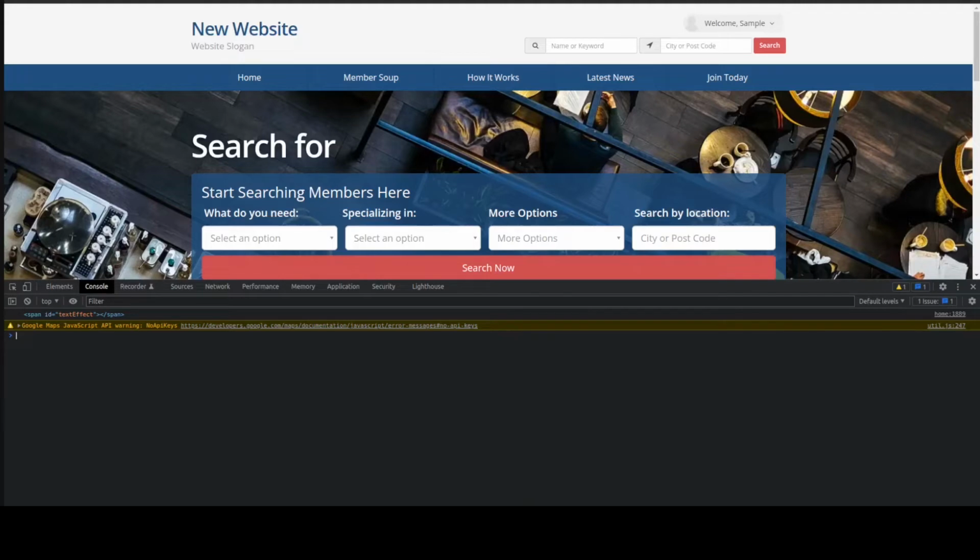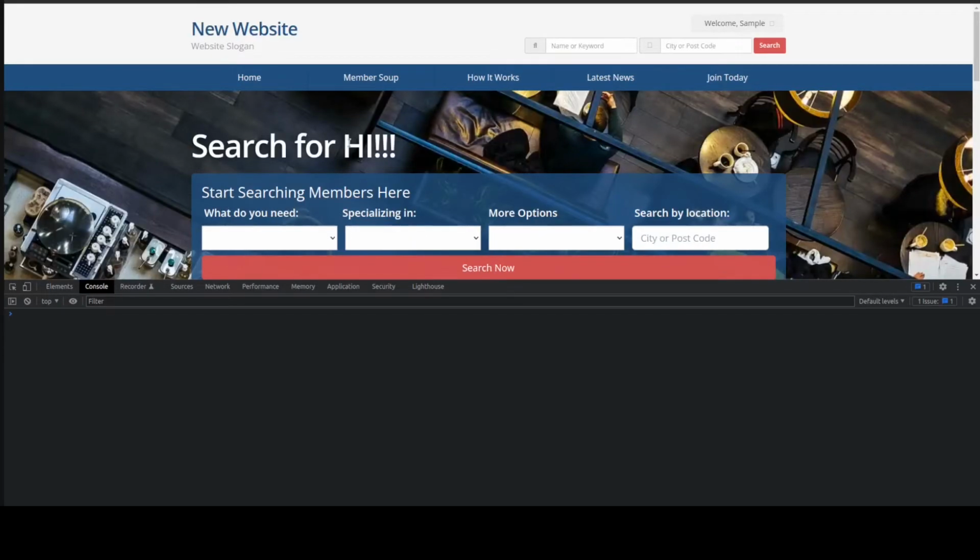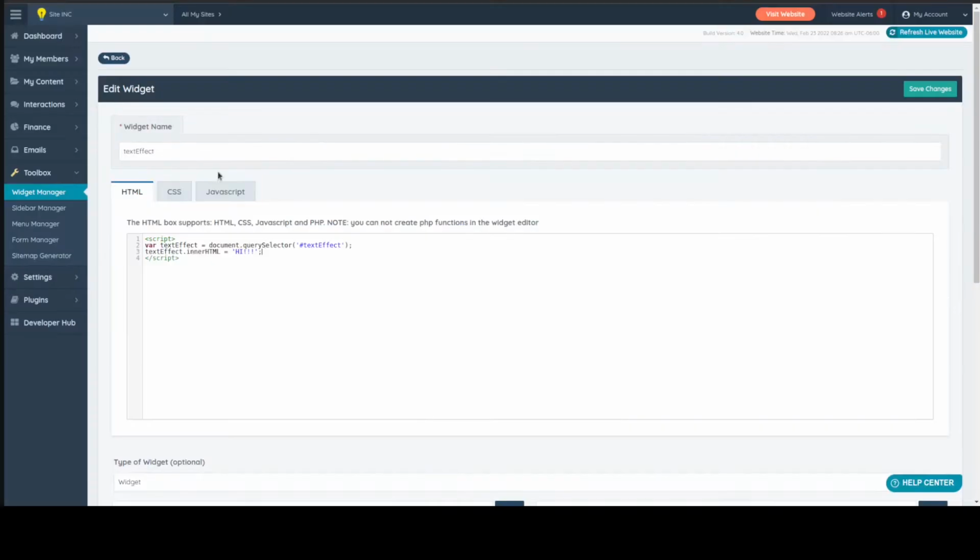Let me see. In theory, it should show hi here. There you go. See? So, okay, we know that this is working. Now, remember that project part that I was talking about? Here's where it comes into account.